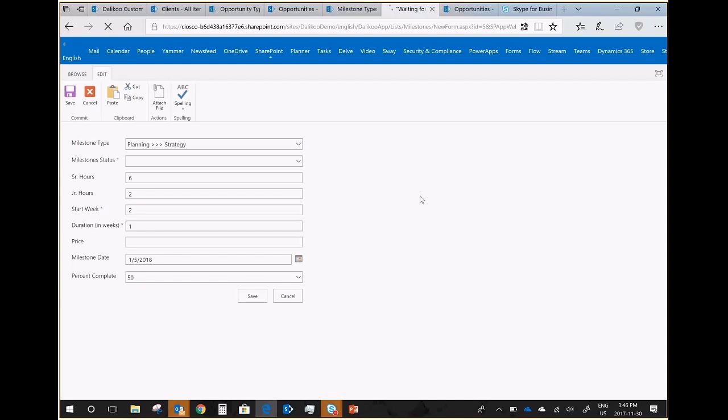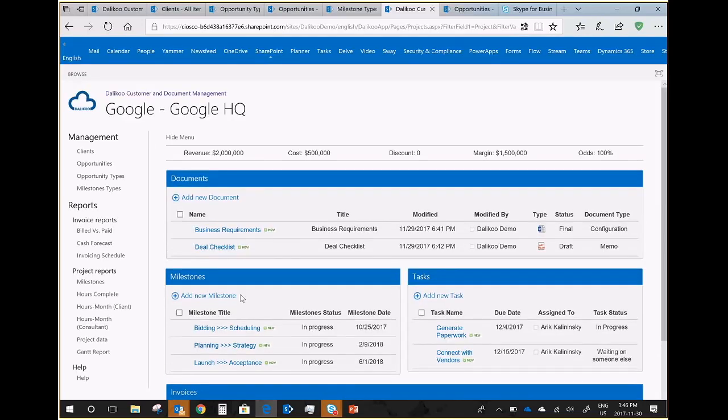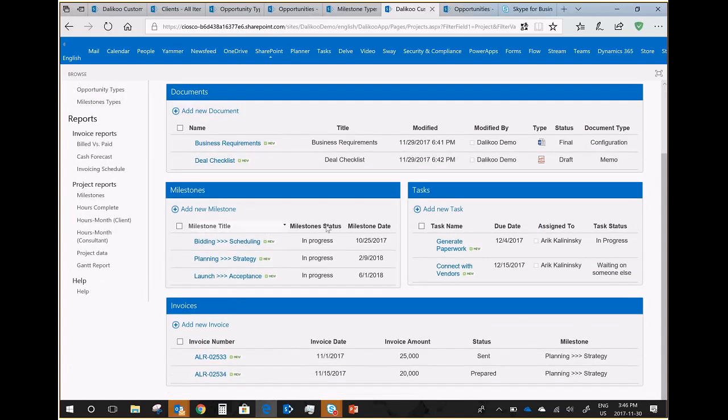The second I go save, the document is saved if I chose to attach a document, and the new milestone has been added. As always, I have full control over what to display here. I could display the status, the date, the hours. It's entirely up to me to choose. It's a configurable option, not a customized option.